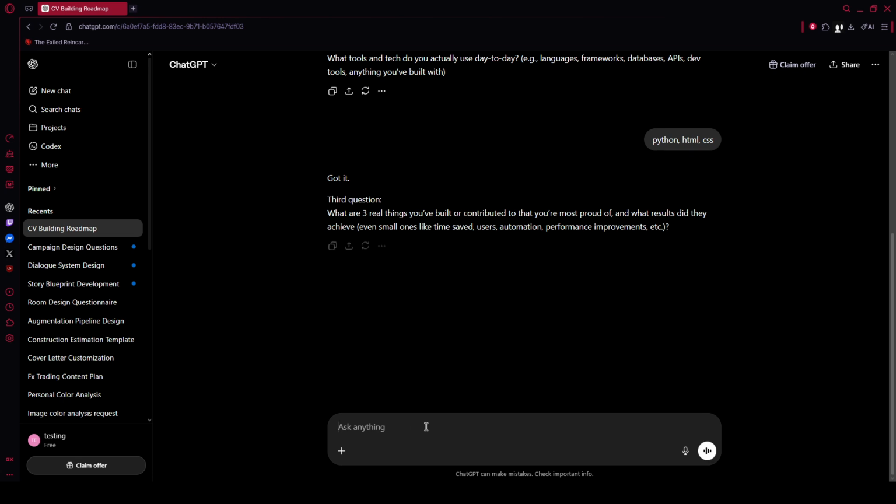Use the XYZ formula. Accomplished X measured by Y by doing Z. Start with a powerful action verb. For tone, open the bottom right tool menu and slide to Professional Direct to Strip Filler.